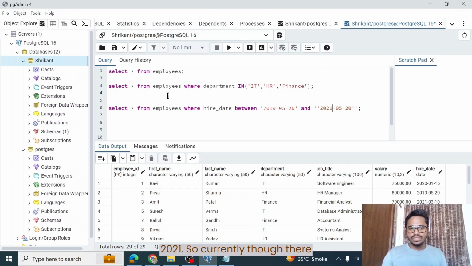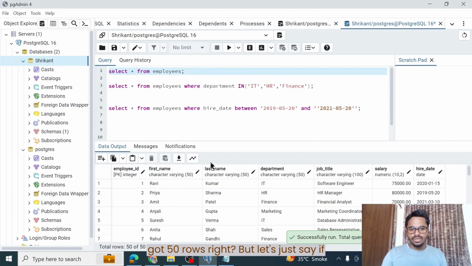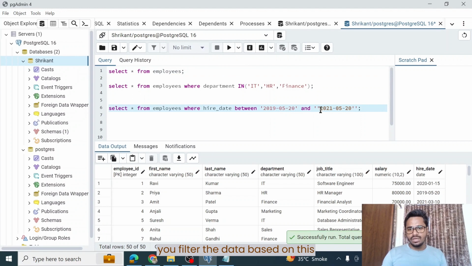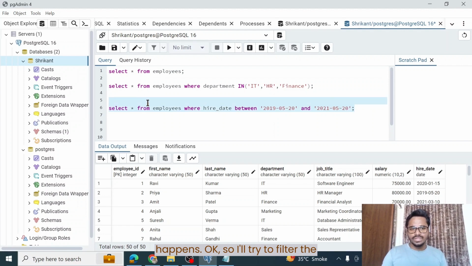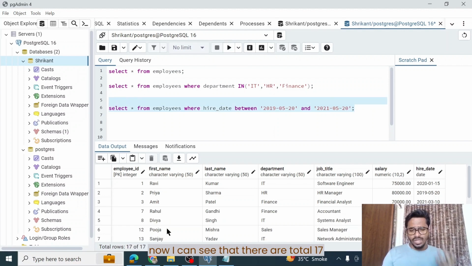Currently the entire data has 50 rows, right? But if we filter the data based on this query, let's see what exactly happens. I'll filter the data based on this query which has the between operator. I'll run this and now I can see that a total of 17 rows are fetched. Okay, so that's how we make use of the between operator in SQL.